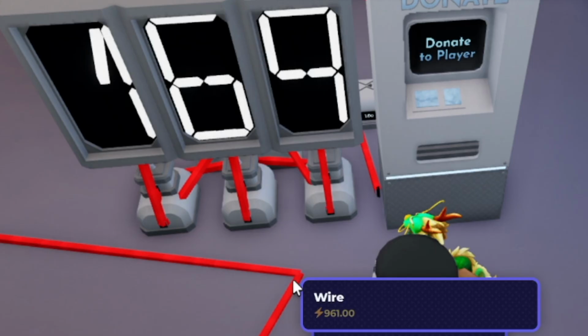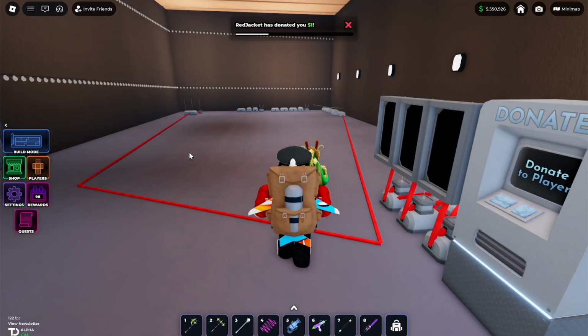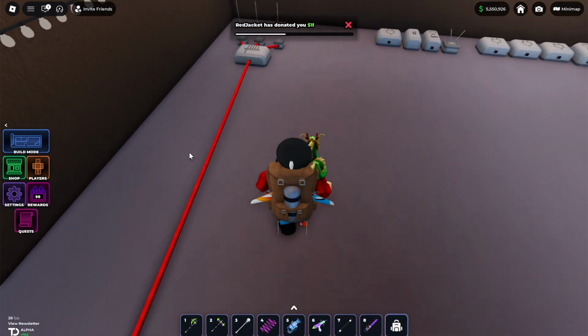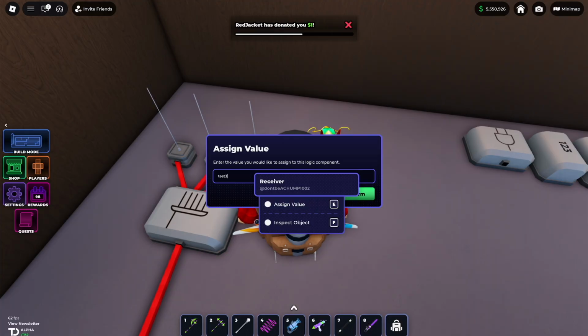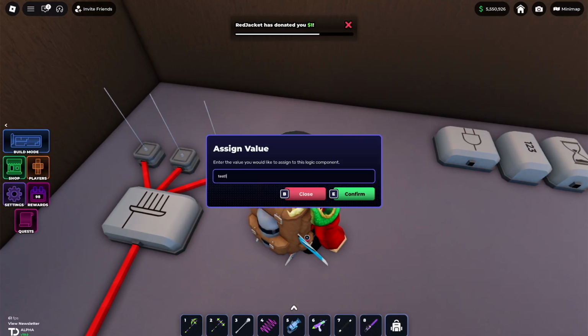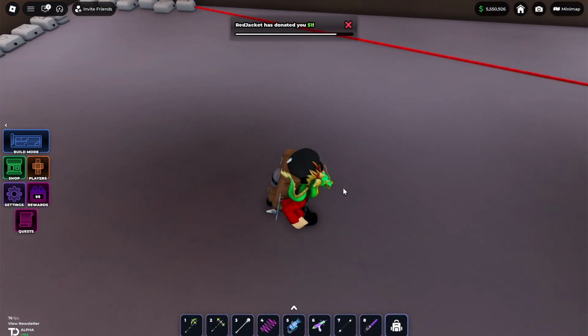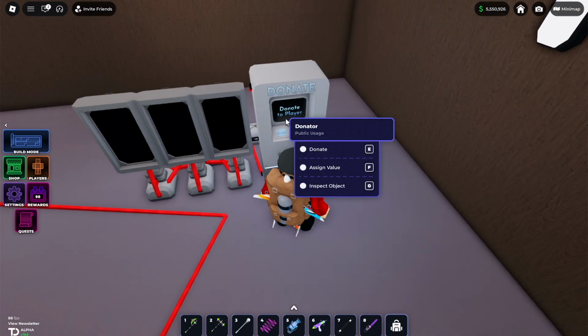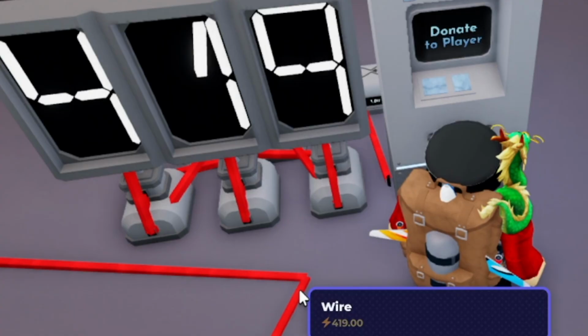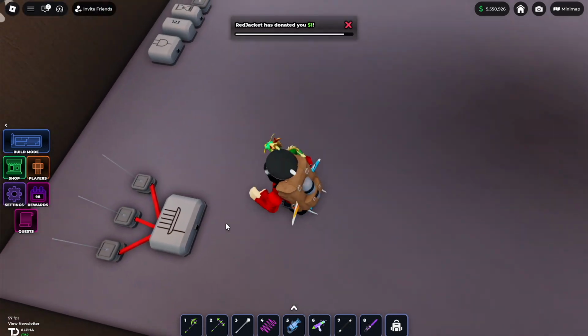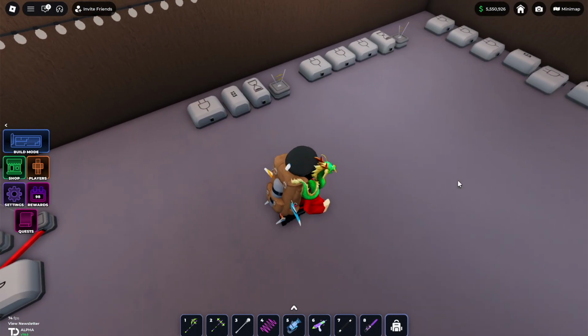As you can see, the number is reversed in my wire. If the number in the wire is reversed, you will have to change the values of the receivers from test 1 to test 3 and test 3 to test 1. The middle receiver will not need any changes if it's reversed. Now you can see it's not reversed. After making sure that works, you can delete the wire. We are now officially done with general.